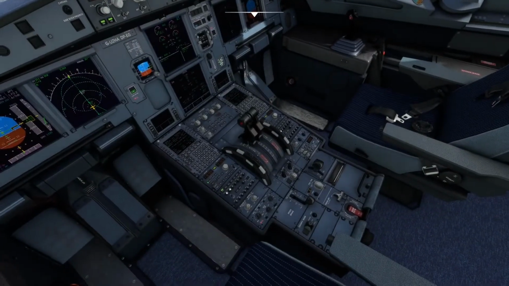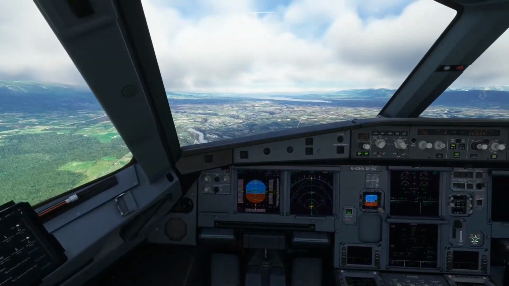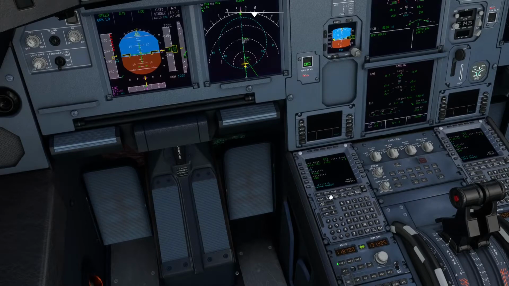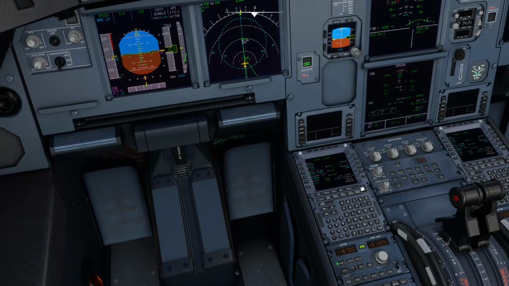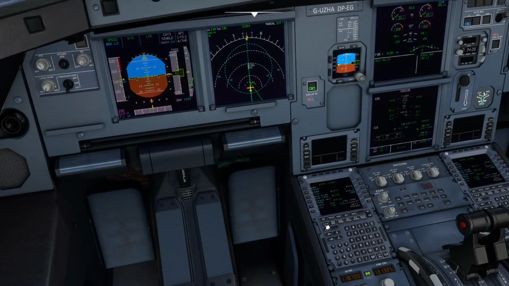Can bring out flaps 2. Top Swiss 91 Kilo Alpha, Geneva Tower, hello, wind variable 4 knots, clear to land, runway 04. Clear to land 04, top Swiss 91 Kilo Alpha. Okay, I forgot to activate the approach phase there. Should have done that earlier. That's fine. We are now 8 DME.